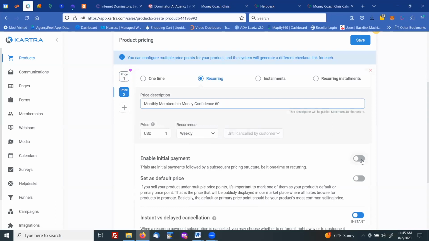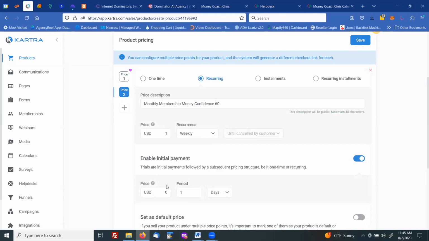I'm going to enable initial payment. It's still $97, but they're going to get it for 60 days. And then it's still going to be $29.97. And what we're going to do, we're going to make this a fast action bonus where they get 60 days of the membership for free. This is going to increase your sales exponentially.